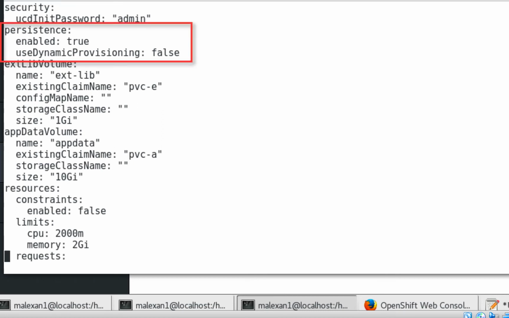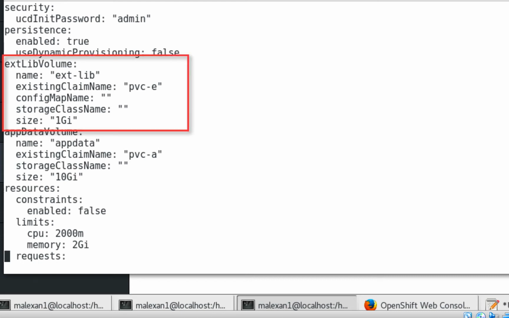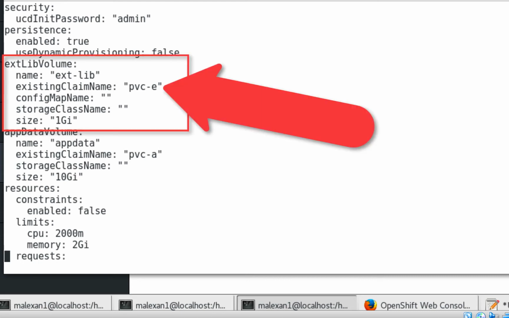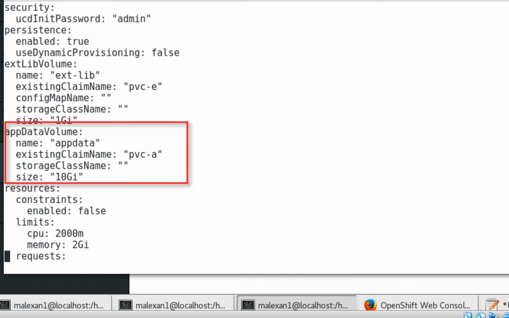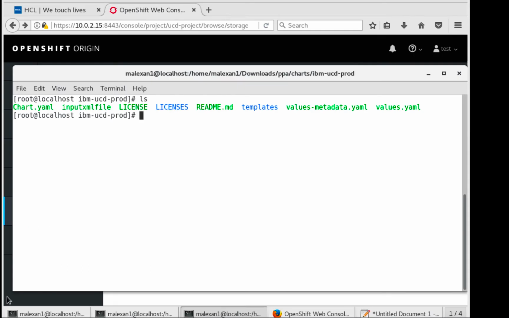In the persistence section, I have persistence enabled set to true and dynamic provisioning set to false. In the extlib volume section, since I've already created a persistent volume claim, I entered its name here. I've done the same for the app data volume. I'll leave resource constraints disabled. If you have questions about any of these values, check out the chart's README file. Now we can go ahead and install our chart.